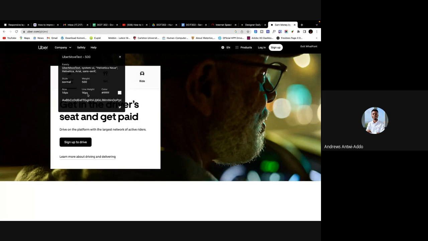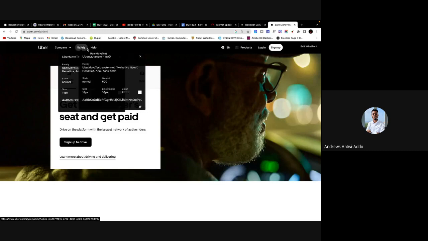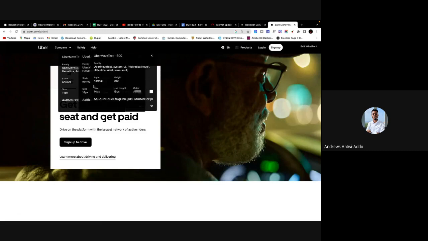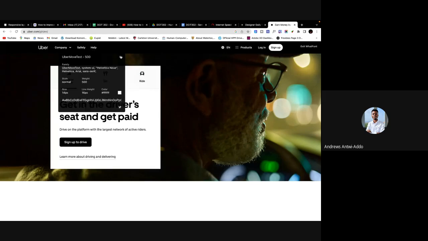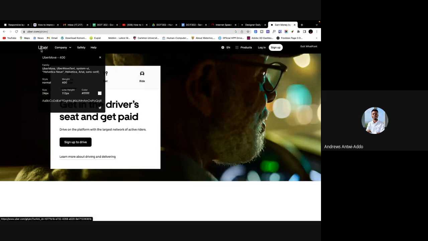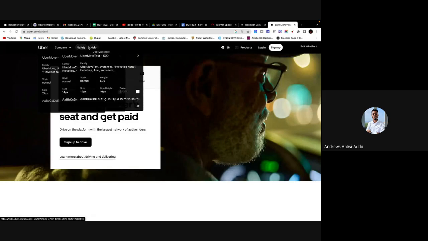So in this case, the size of the text that we want to replicate is 14 pixels. It has a line height of 16 pixels. It has a font weight of normal and 500. So you inspect the other elements to see if they are all of the same size. Now you inspect that of Uber as well, and you can see the Uber logo is 24 pixels. Okay, so aside from this one, the other ones are 14, 14, 14.